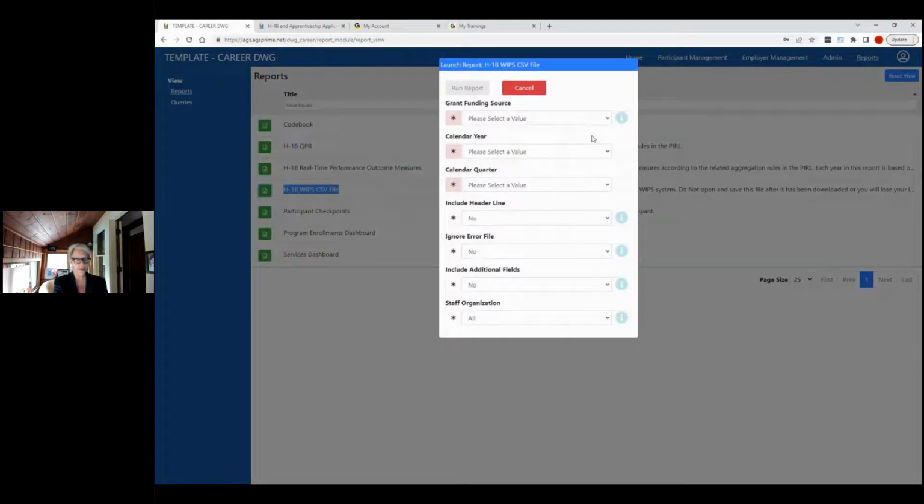This is what it looks like when our customers run this. We have a parameter box that pops open. We're going to select our funding source. We're going to select our calendar year, 2022. We'll select calendar quarter. This is the current reporting quarter. I'll just put Q2 in here. Again, in my demo set, I only have a little bit of data.